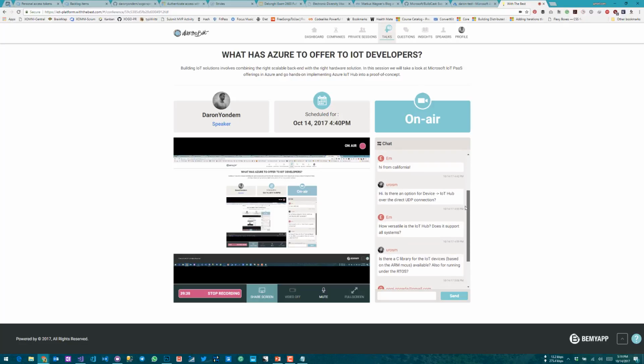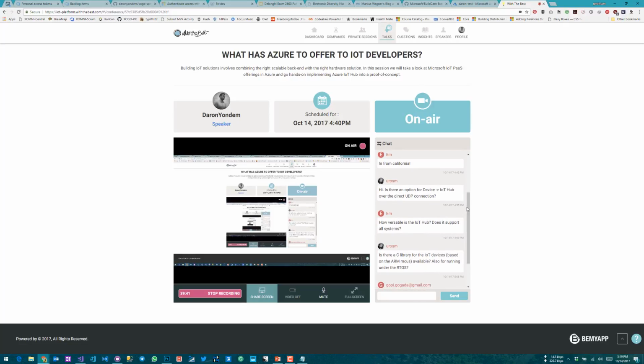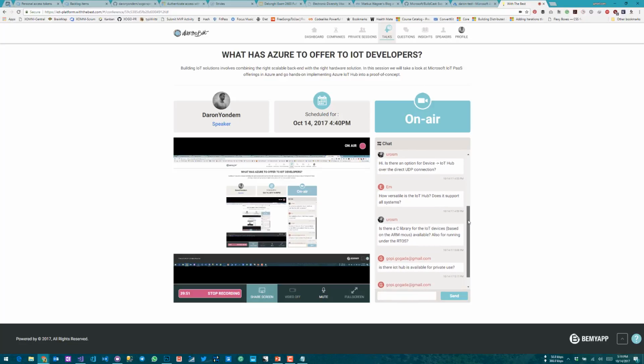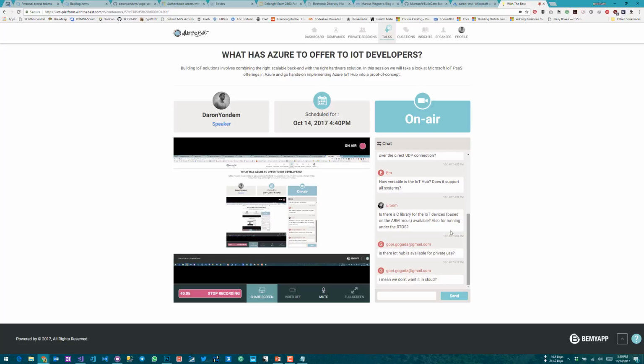Is there an option for device to IoT Hub over a direct UDP connection? Not that I am aware of. I'm going to say that much. Does it support all systems? So that's a very generic question. It definitely doesn't support all systems, that would be my answer. But it supports a bunch, so take a look at it.